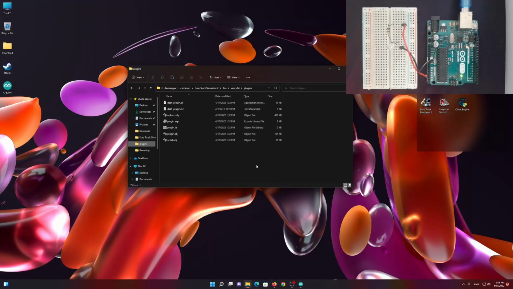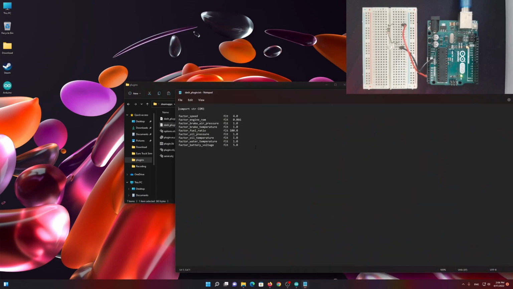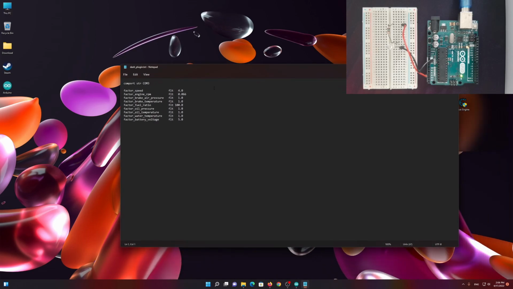The last step before running the game, we need to make sure that our port for communication between the Arduino and the game is correct. So I'm going to the plugin folder inside the game. And as you remember, we copied a file, the dashboard plugin.txt. I'm going to right click and open it with a text editor.